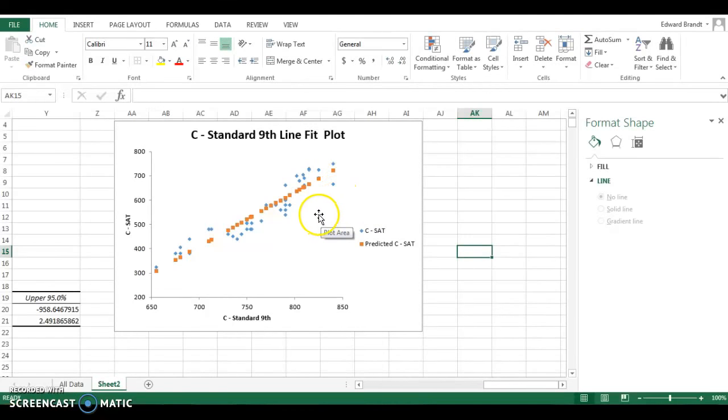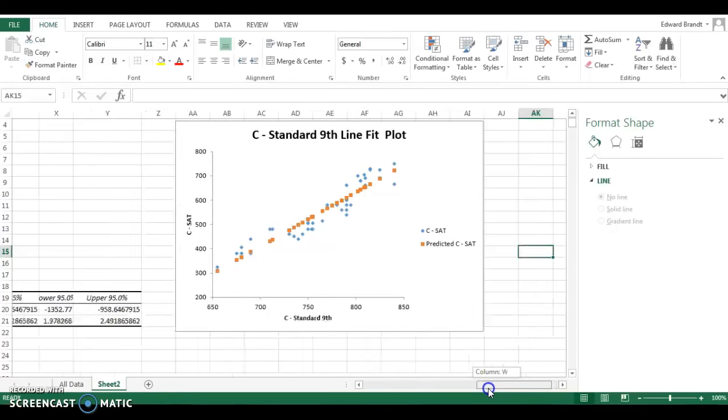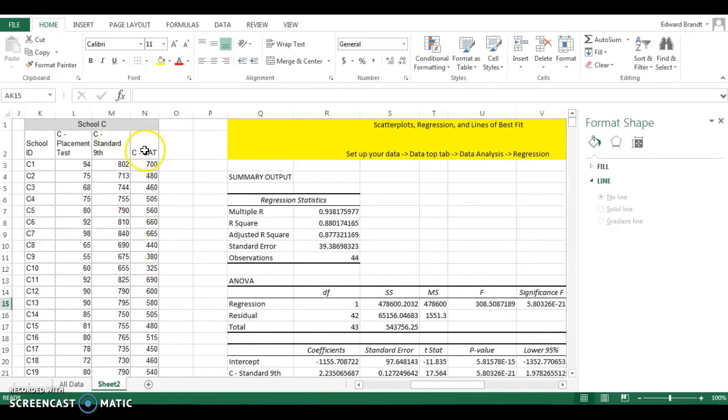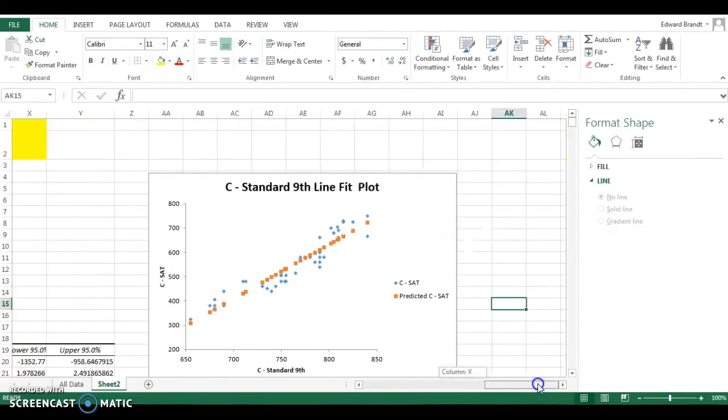You'll notice here that there are two different types of plots. The blue data points are the actual scores selected from these two columns. The orange, if you recall, I selected the checkpoint for predicted points. And the orange here are the data points on a line of best fit based on this regression.